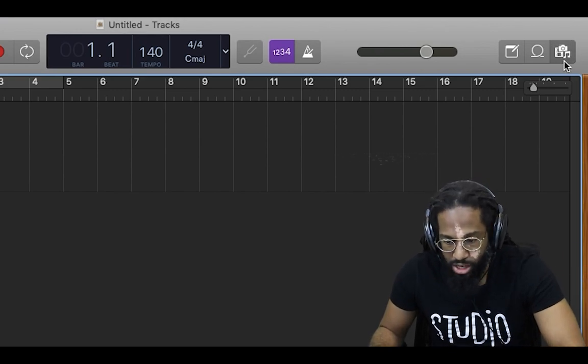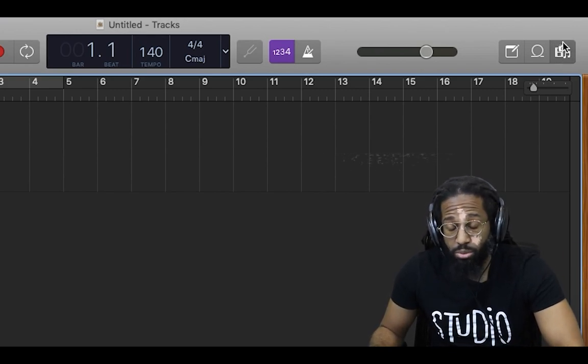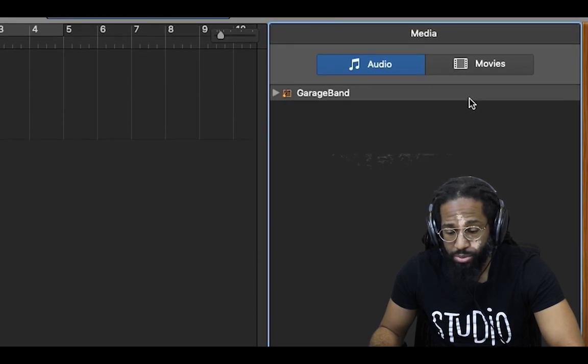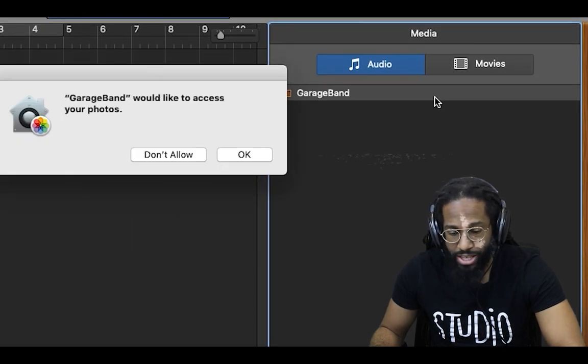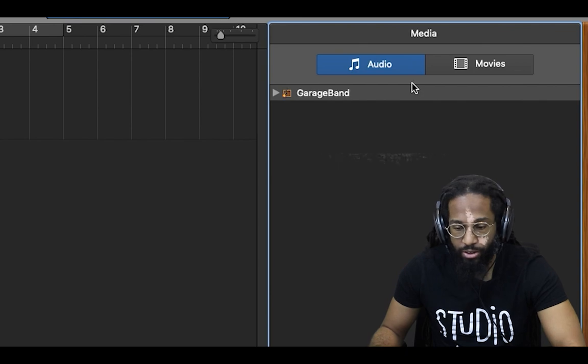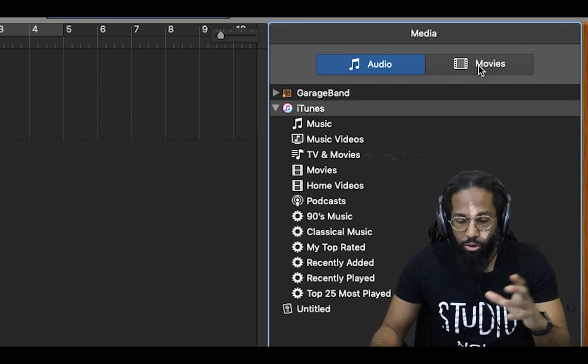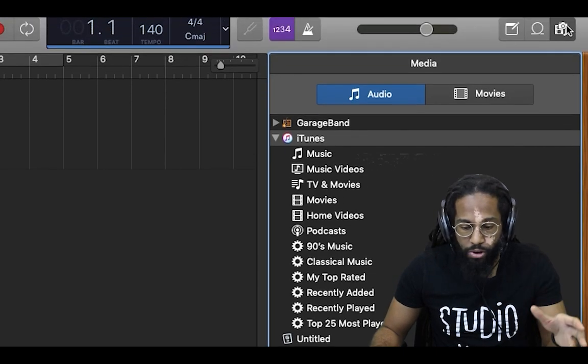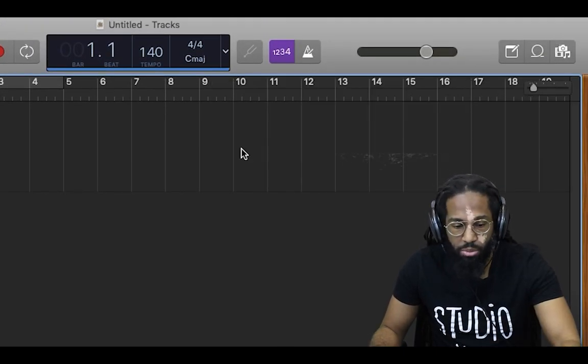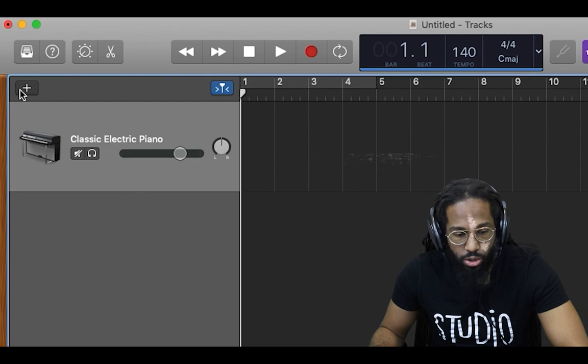And this is the media browser. In the media browser, you use this to be able to access any files inside or outside of GarageBand. So you can just drag them in directly and not have to go find them through the Finder window, which can be really helpful. This little plus right here is the add new tracks.